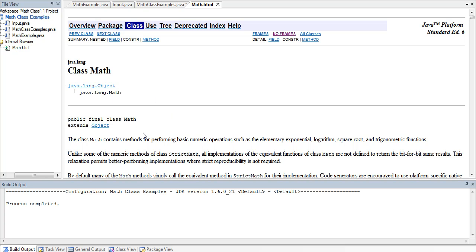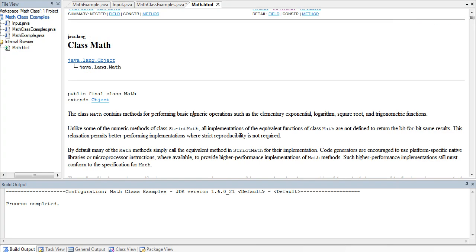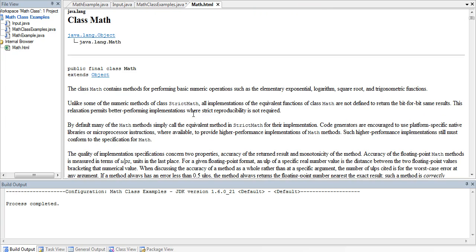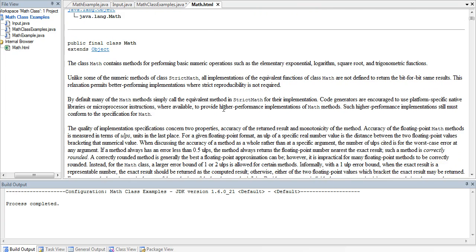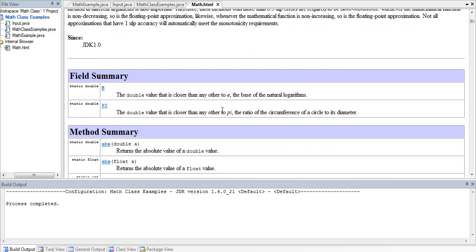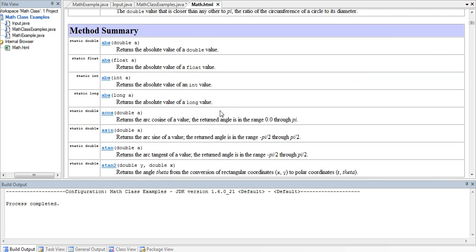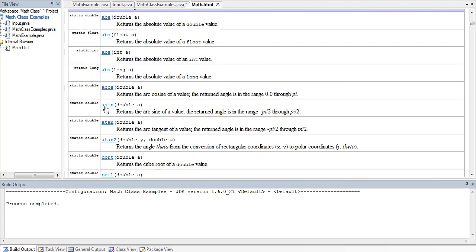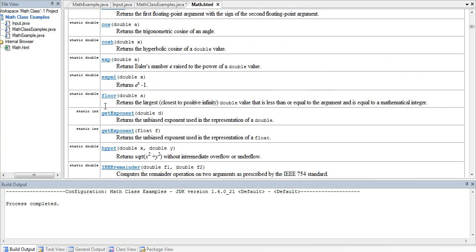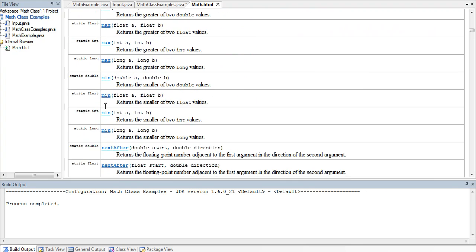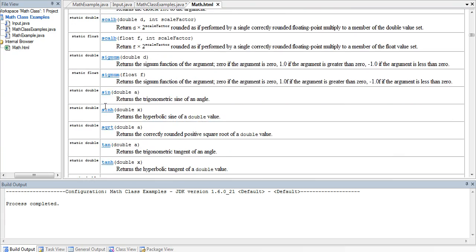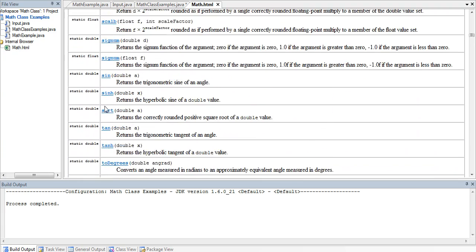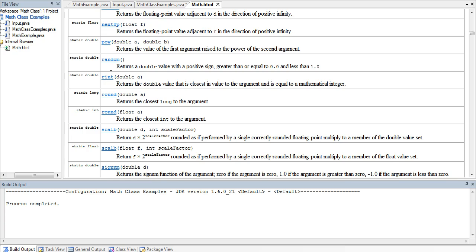It can look a little overwhelming, but we want to find one specific part. This talks about what the math class is and how it works. But we're interested in what are called the method summaries. These are all the different methods that the math class can do. So these are all the mathematical operations that are possible. So let's pick one that we're familiar with.